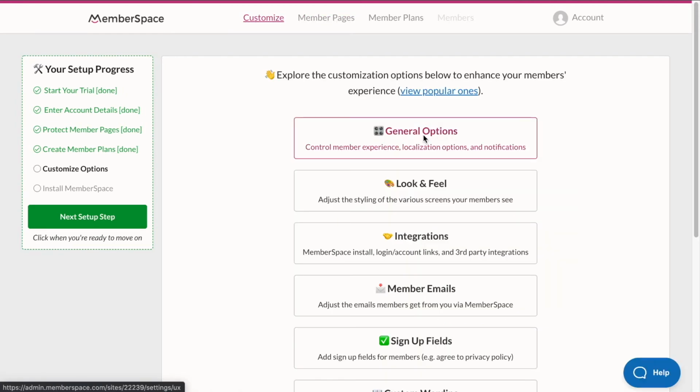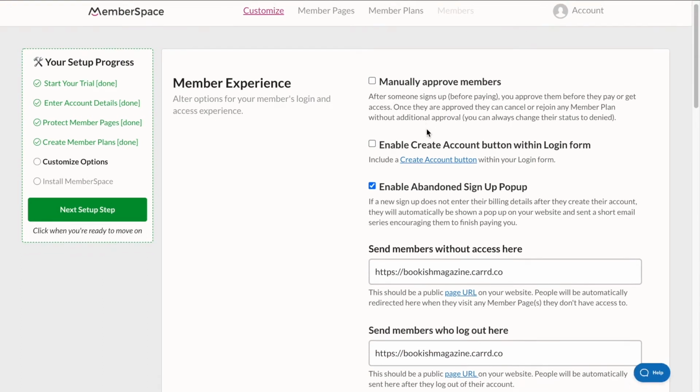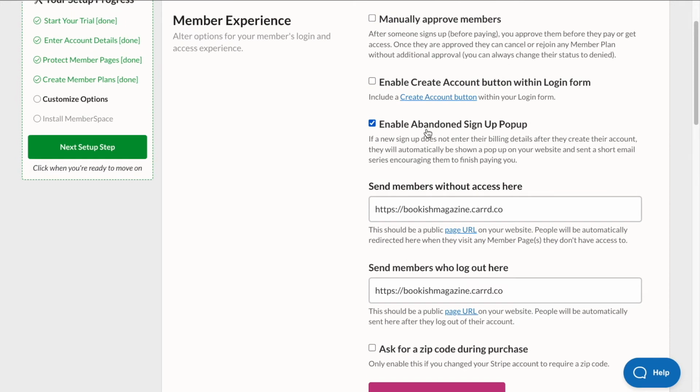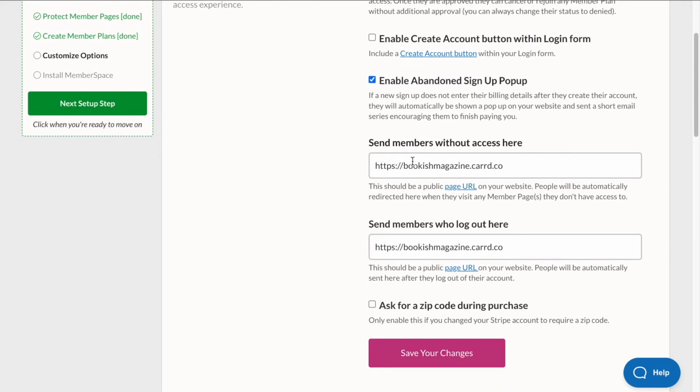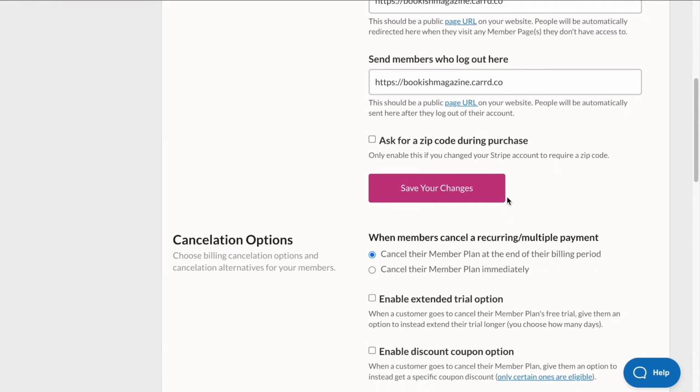And first up, we'll look at the general options here. We don't want to manually approve members. We like them to be approved automatically. A lot of this has been filled out and completed by default, so feel free to update any of these settings for your project. But for us, we will send members without access back to the home page. And once members log out, they'll also be sent back to the home page.